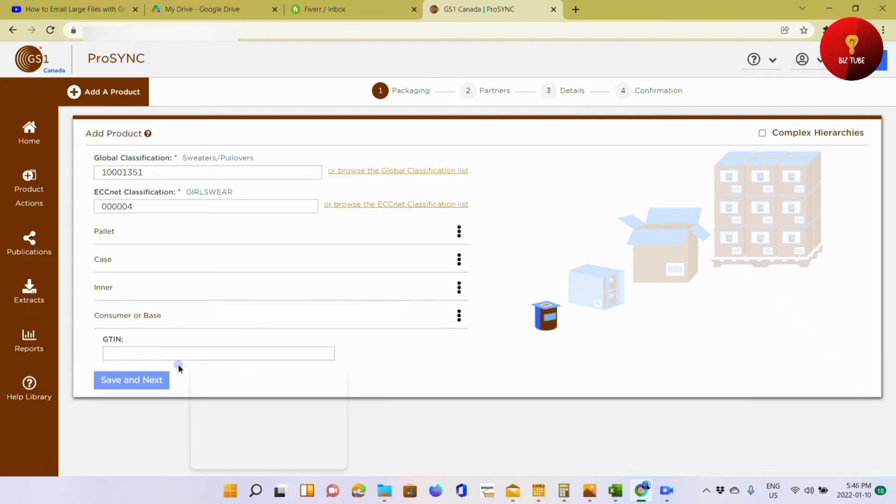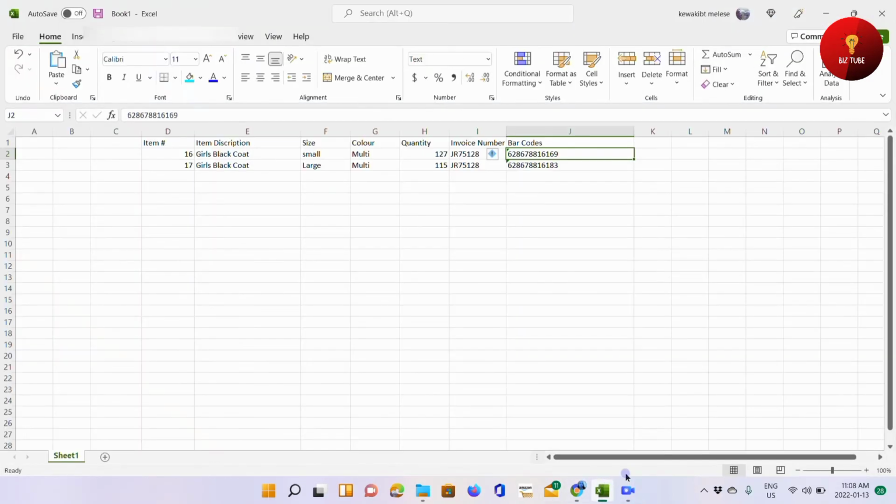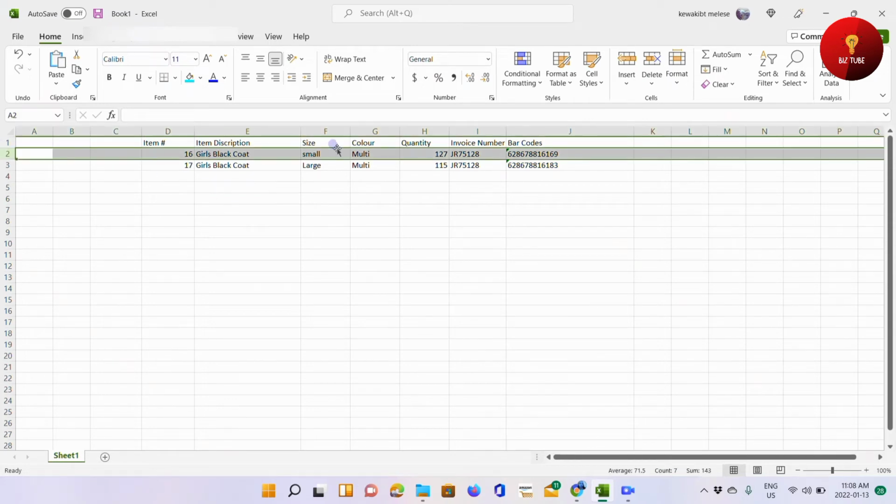So it's asking me to enter the barcode over here. GTIN is the barcode that we generated in the other video. If you want to see, you have to go back and see the video that I released last week. Okay, let's go to our spreadsheet, and here we're going to start working on the small size girls black coat. So we will be using this barcode and attach all this information to the girls black coat.